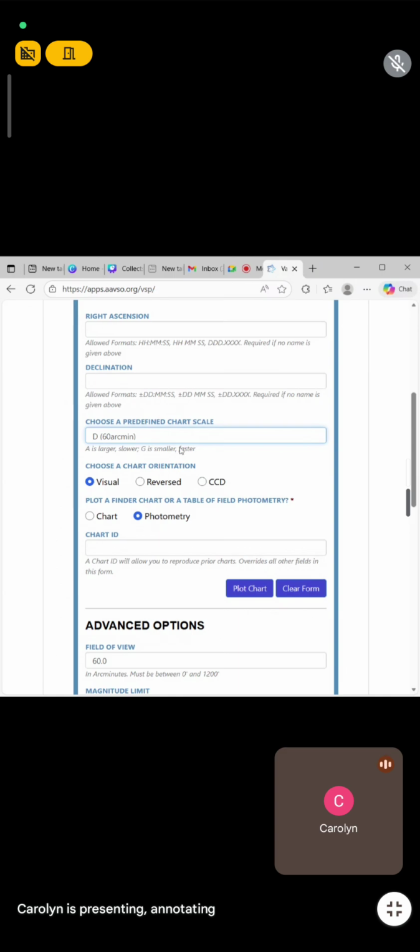Now we look at a chart scale. I usually give a D, that is 60 arcminutes, based on how zoomed in you want your scale to be. Because 60 arcminutes would give you an average, somewhere in the middle. So it won't be too zoomed out, it won't be too zoomed in. If it is too zoomed in, you won't be able to accurately see what is in the neighborhood of your star. And if it's too zoomed out, you will see a lot of stars overlapping with each other. So giving a C or a D would be the safest choice. So I give a D.